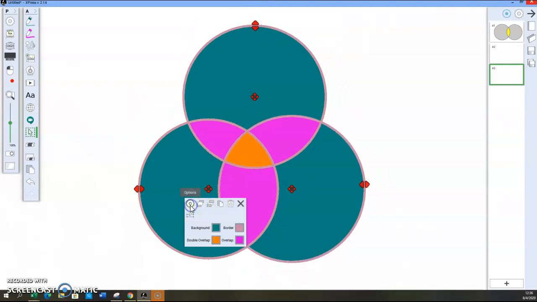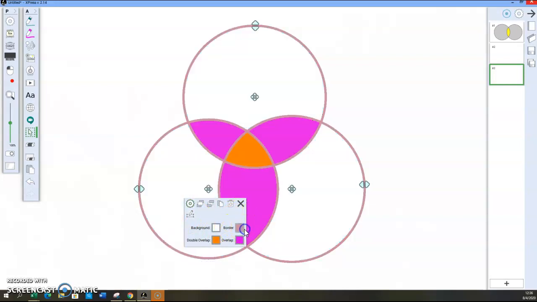And again, you can adjust those colors. Go with the light. And then just a gradual gradient here. And there you have your Venn diagram 3.